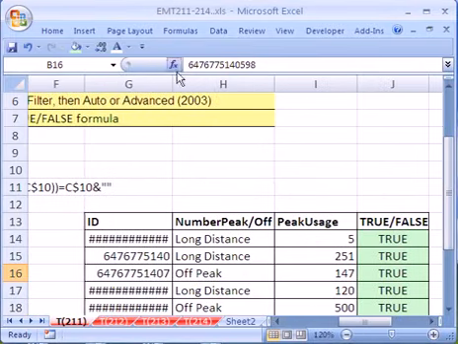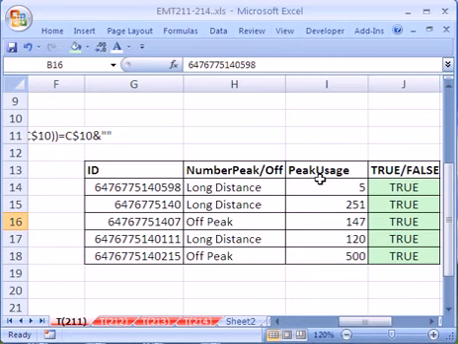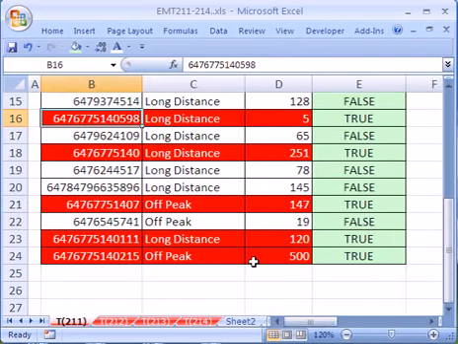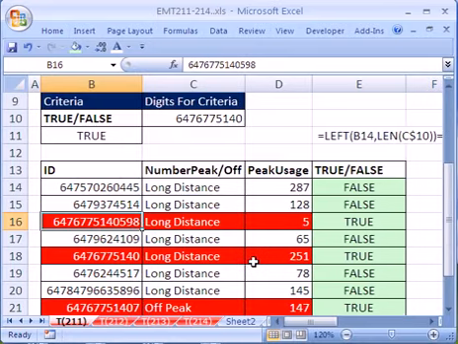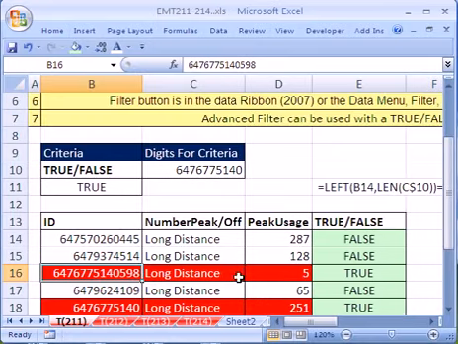Let's see if it got it. And sure enough, it looks like it did. It got 1, 2, 3, 4, 5. Let's come over here, and sure enough, we have 5. So that is one way to extract an ID when you have some variable numbers at the end.